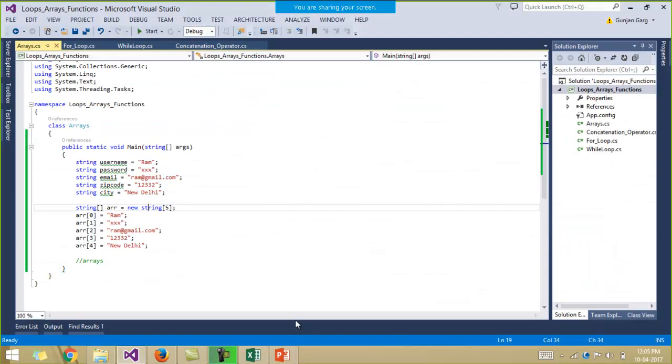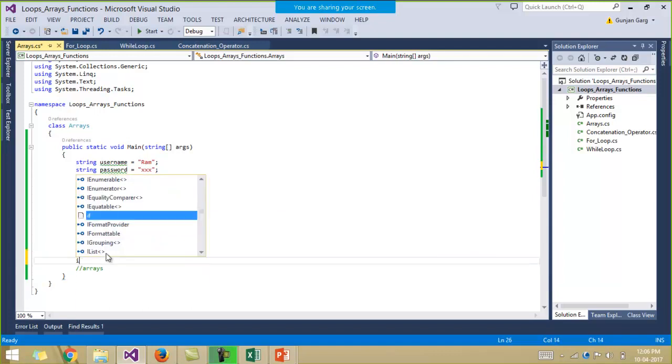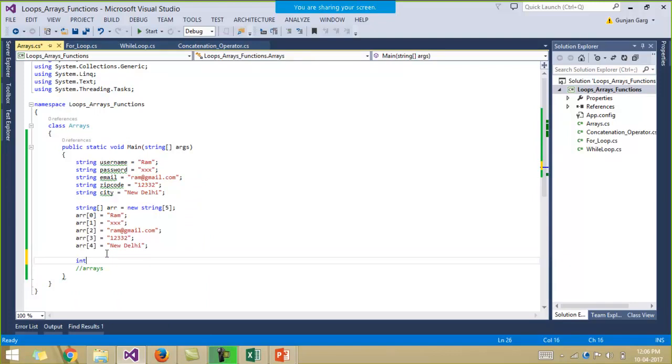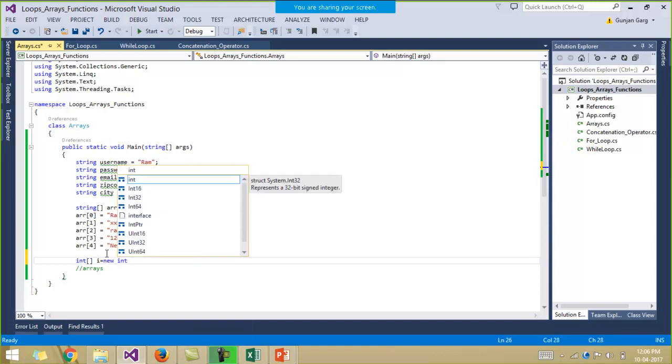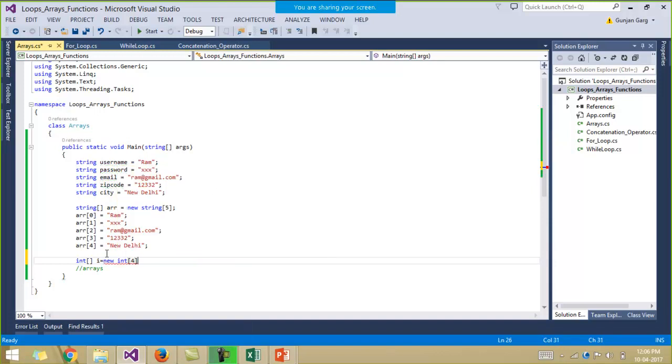But there is one drawback of the array: if the array is of the type string, then you have to give the maximum capacity which that string array can hold. Suppose the array is of the type integer, an integer array is equal to new int, and inside it you again specify the number of integer values that this integer array can hold. Then the drawback is that a string array cannot hold integer values inside it. Similarly, an integer array cannot hold string values inside it.